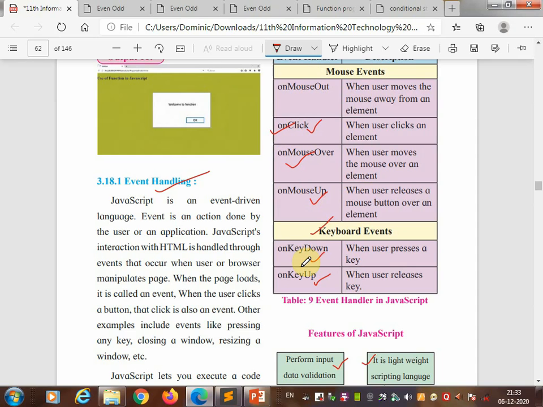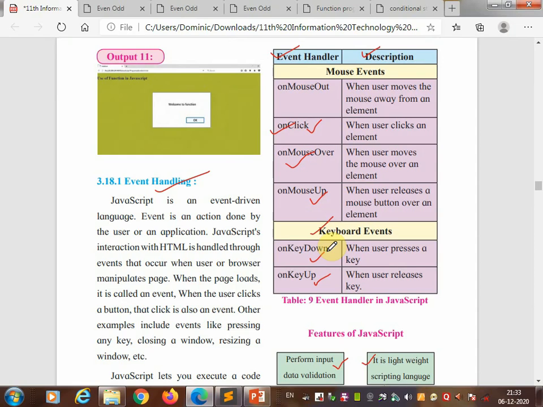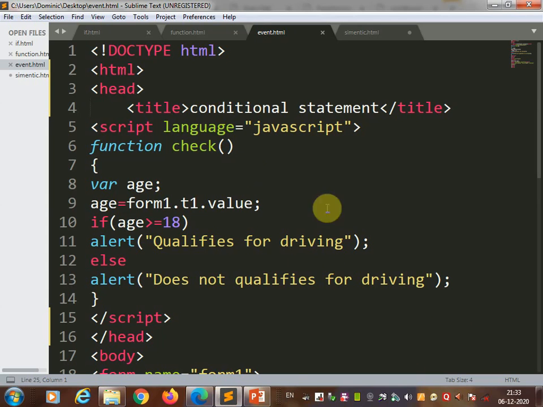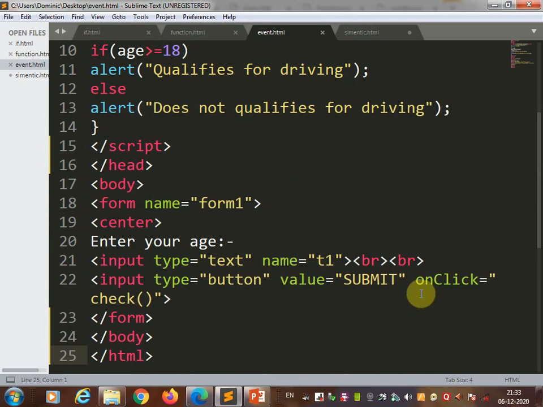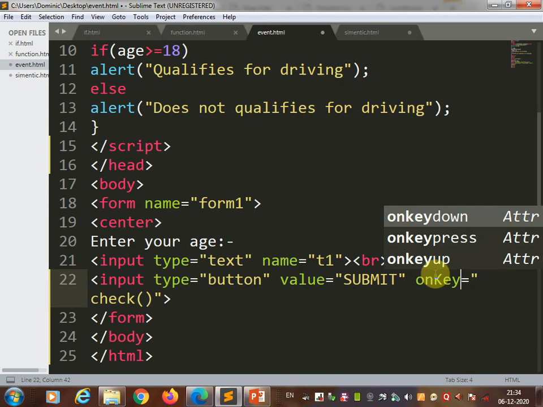One more example I'm going to show you, that is keyboard event. Now if the user presses any key by using keyboard, that event should work. So let's see what changes you are going to make. Just one change you are going to make here. We are going to call the same function check only, but instead of mouse event we are using a keyboard event. So on key press or on key down.